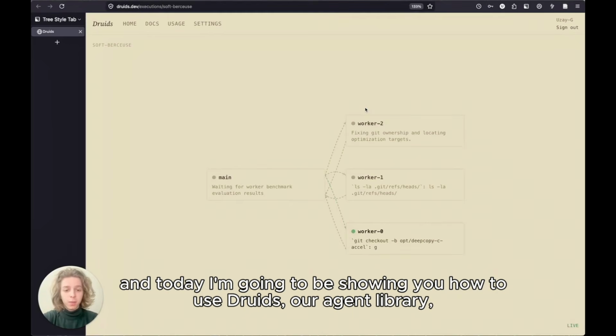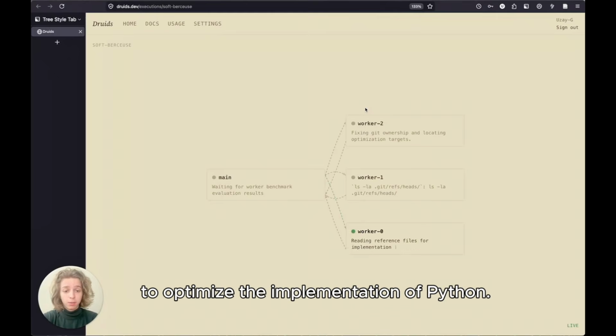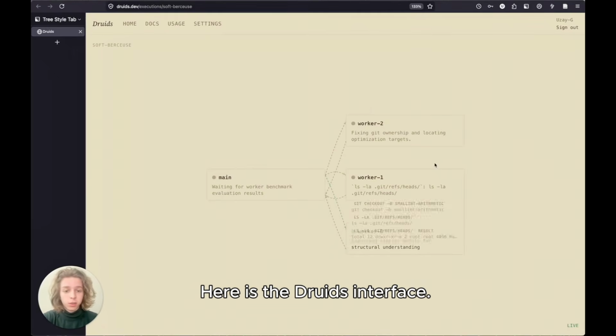Hi, I'm Uzai, and today I'm going to be showing you how to use Druids, our agent library, to optimize the implementation of Python. So here is the Druids interface.